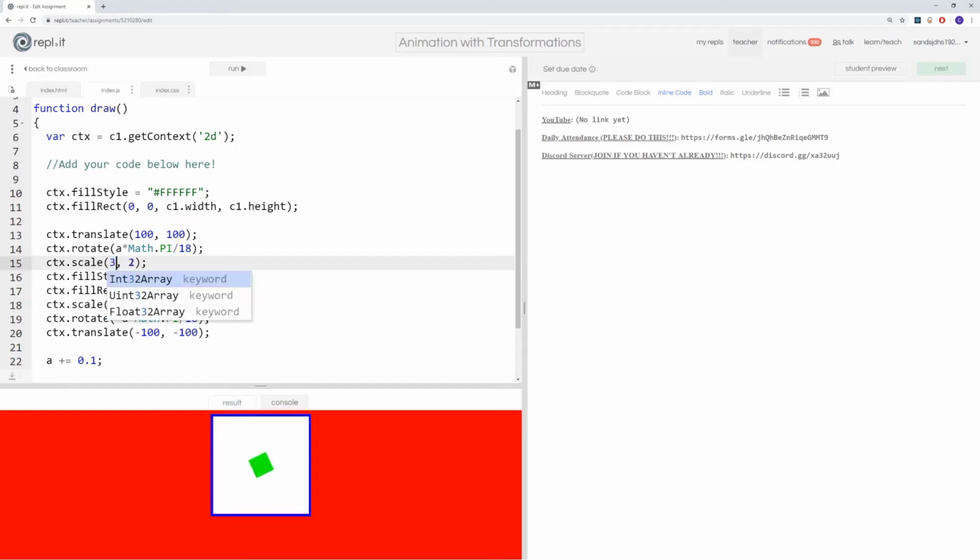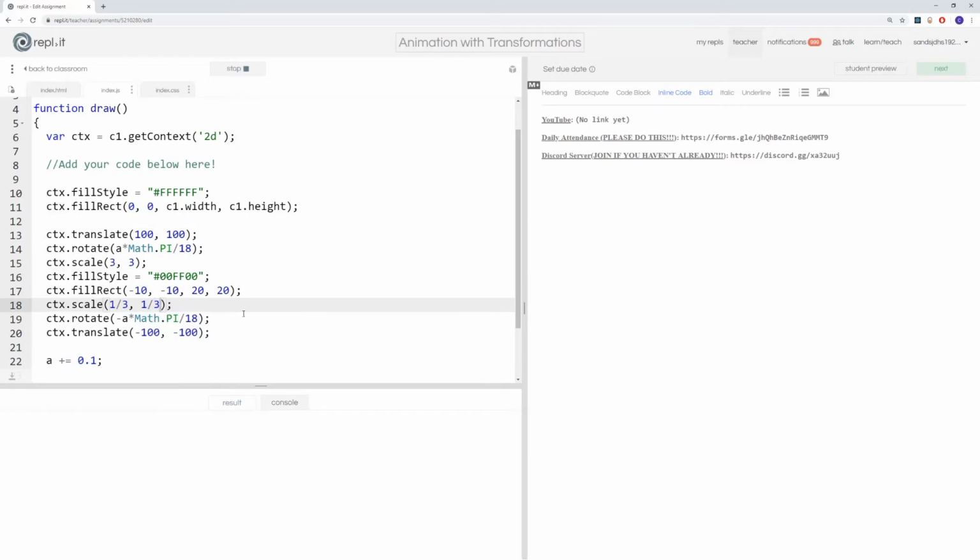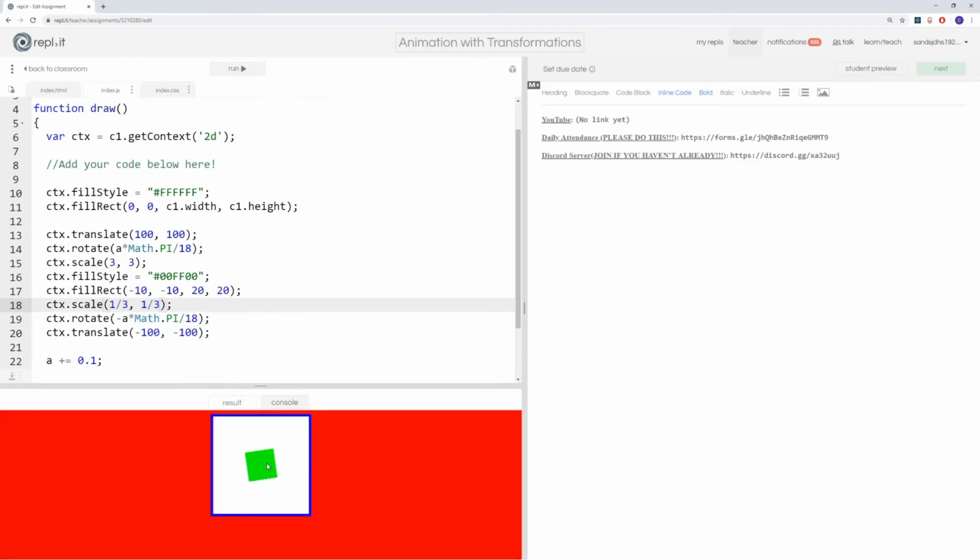All right. Similarly, if I made this 3 and then unscaled underneath with 1/3, you'll see my square is now 3 times as large when I rotate it. All right, so now how do I get this to pulse?